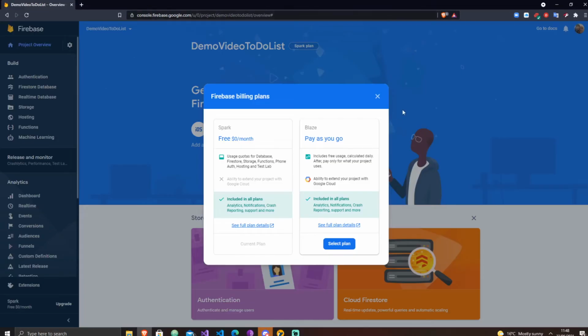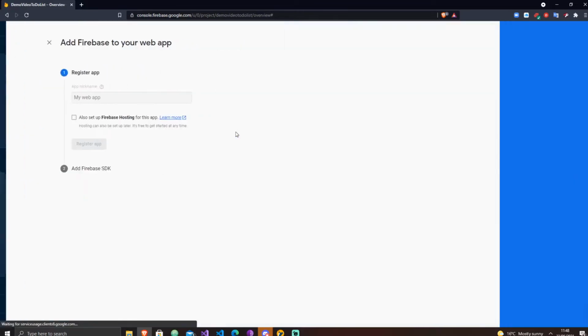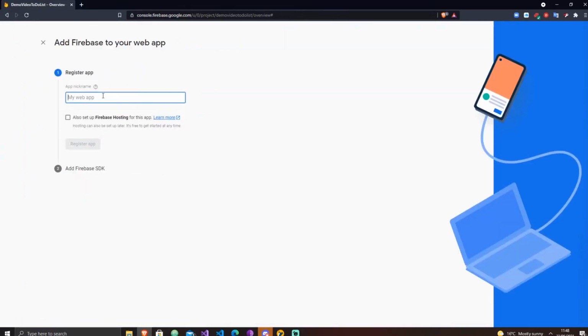If we go back to the console, what we want to do is create the Firebase app. Now you can either create an iOS, an Android, or a web app. Now obviously we want to create a web application. So click this button here and we're going to give it a name. So I'm going to call it demo video to-do list.